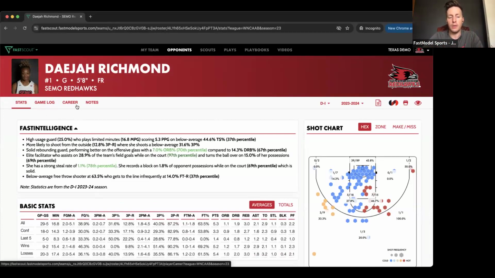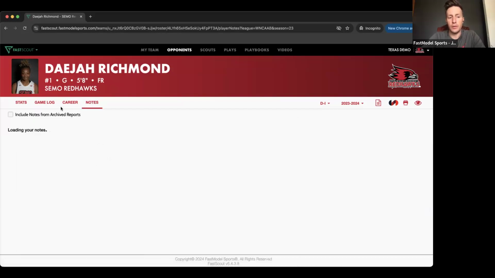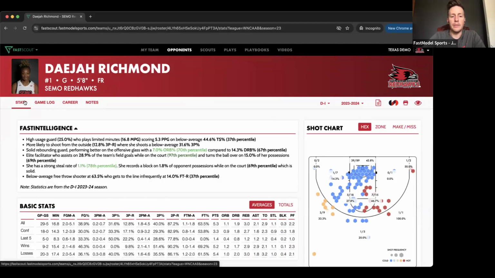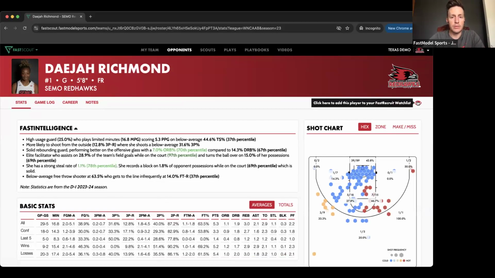Their career will be in there as well, even if they've transferred from school to school, it'll appear there. And also you'll see any notes you've ever written about that player in a scouting report here as well. And if you want to pay attention to them, you can also see all their stuff in Synergy, as well as add them to your Fast Recruit watch list throughout the year directly from FastScout.